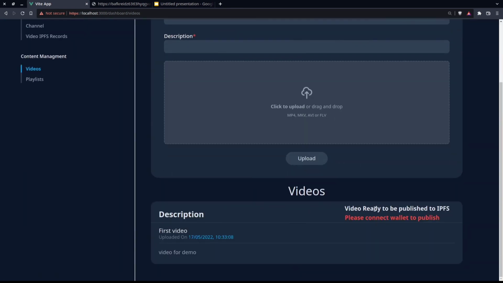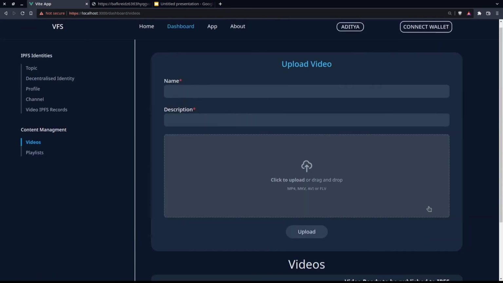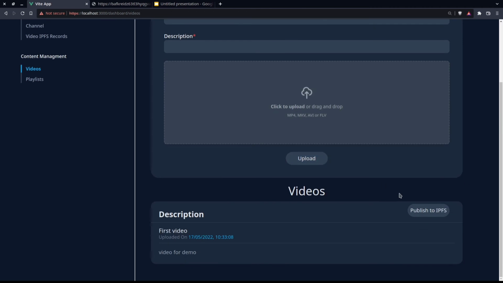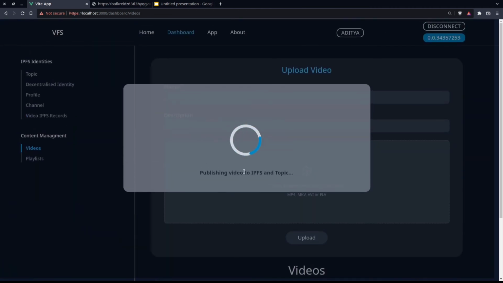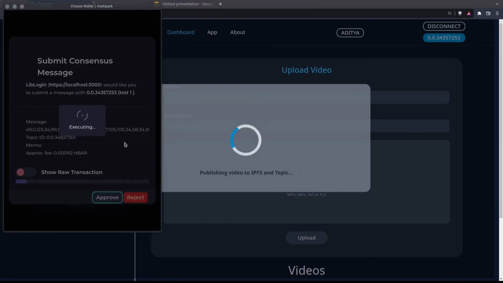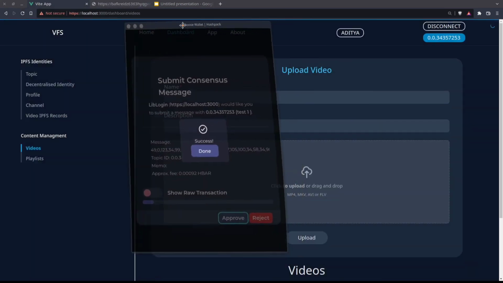So now if we refresh the page, we can see it's ready to be published, but the wallet is not connected. So now we are going to connect the Hashpack wallet, and we are going to say publish, and now it's going to start publishing to the IPFS and the topic, because the video needs to be persisted in the topic so that it can be fault tolerant.